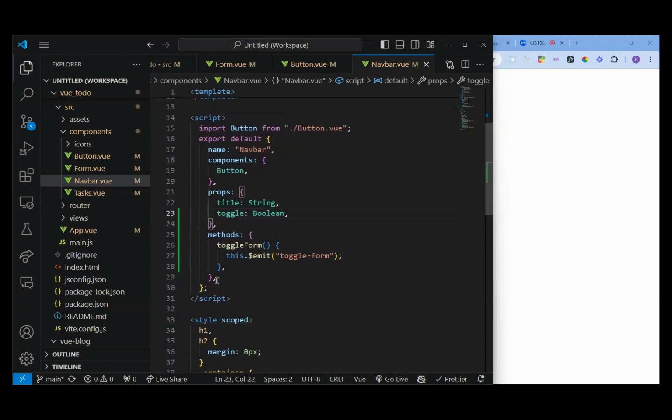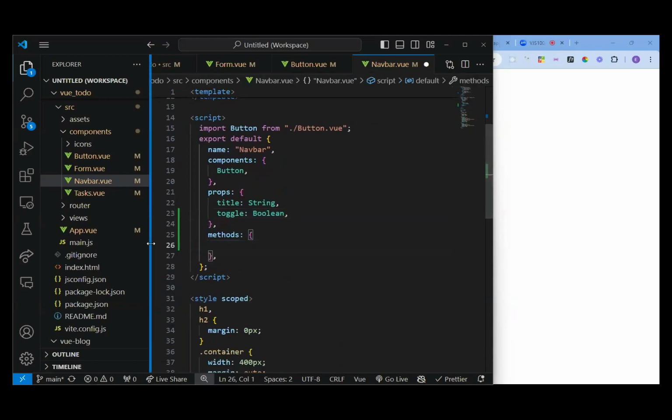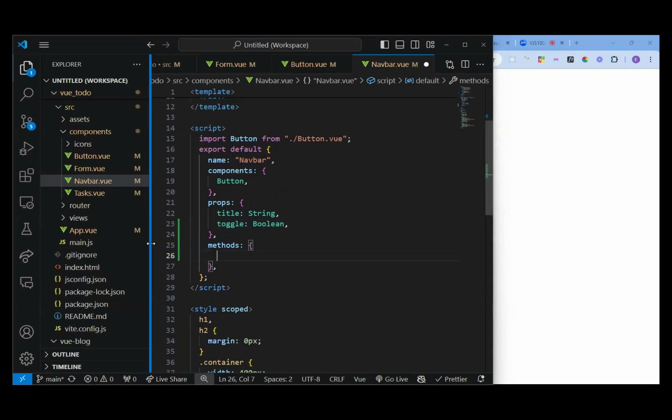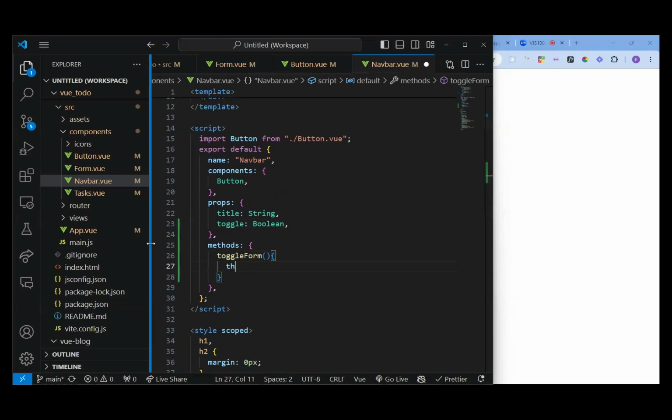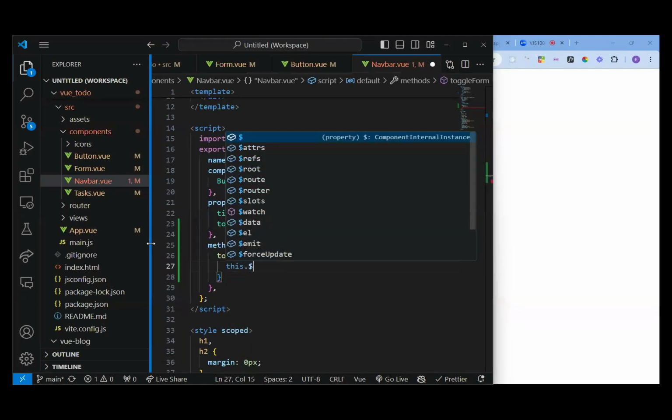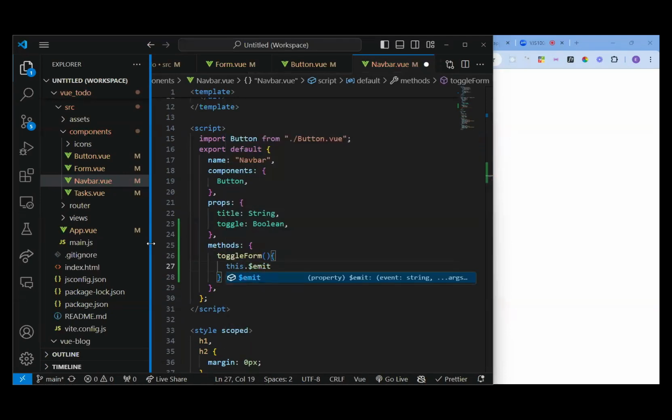I'm not even using it there yet. So I want to create another method. Oh, I've already created the method before, but let me just show you the method. Now to create the method, just say toggle form. Now, what will toggle form do? Toggle form will just emit something. What will it emit? It will just say this.emit. Now I just want to emit toggle form, which is this guy I created over here.